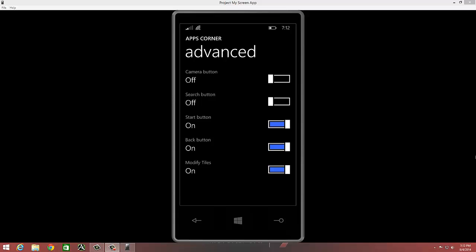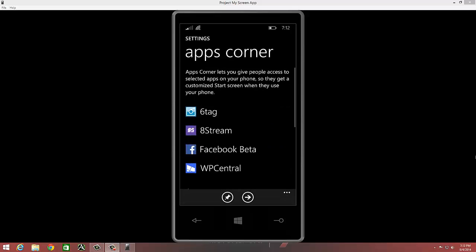So this Apps Corner is probably targeted at schools or businesses that want limited access to the phone. They don't want people to be able to use all the features, like all the arranging and things like that. So that's a cool thing. You can choose the apps that you want in it, and you can limit all the buttons as to whether they're going to work or not. So it's a pretty cool feature that is included in this update.